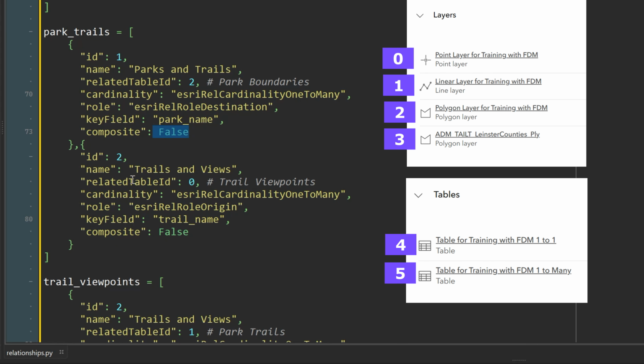Our second relationship is for trails and views, and that is the same as we had for our park boundaries to our park trails.